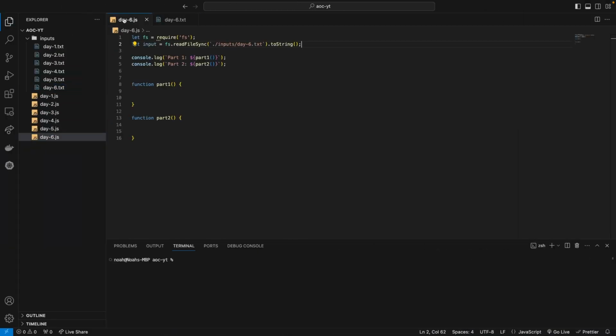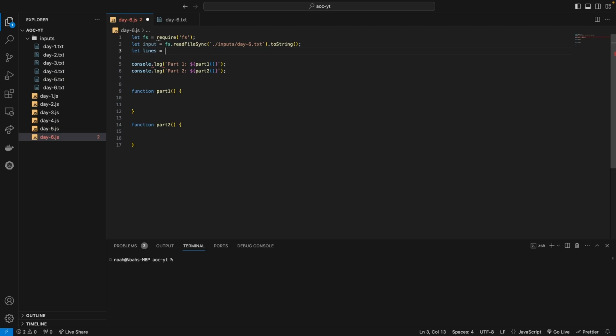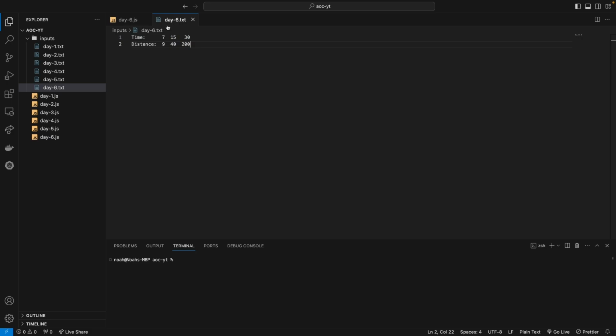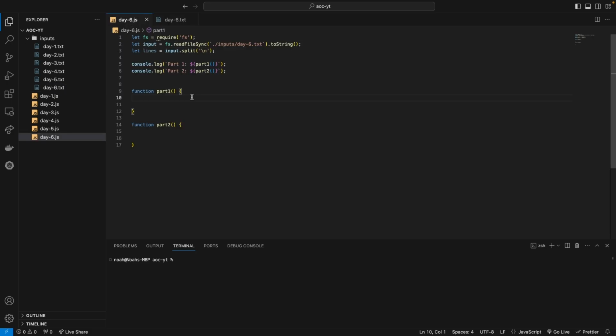Day 6. And what we're going to do is get the lines, equal input dot split on \n. And then we can see time and distance. So we're just going to say let times equal an empty array, let distances be the same. And then we're going to use regex. So we can say let match, we don't need to set it to anything because we're going to set it later.